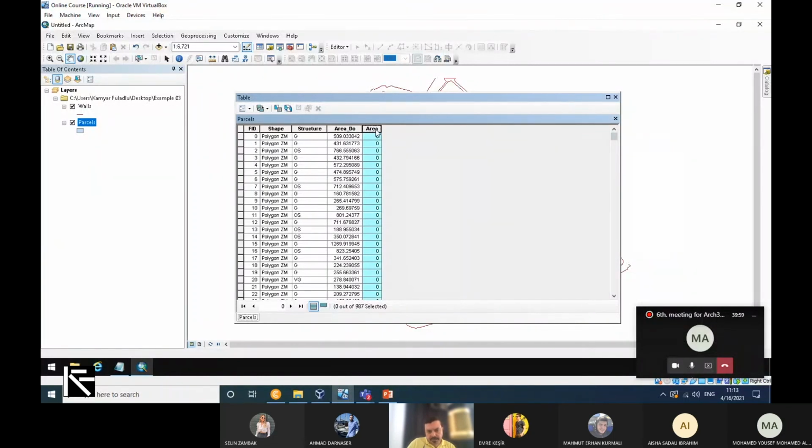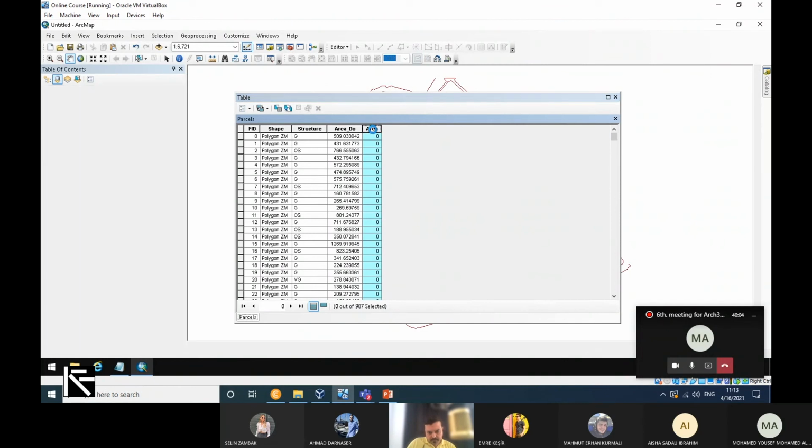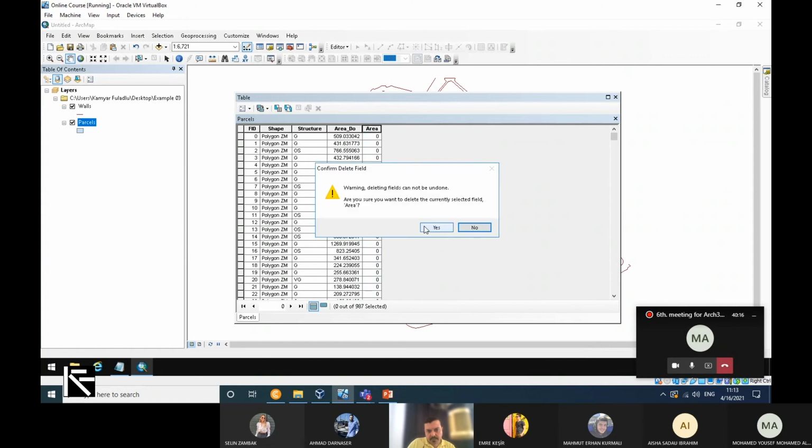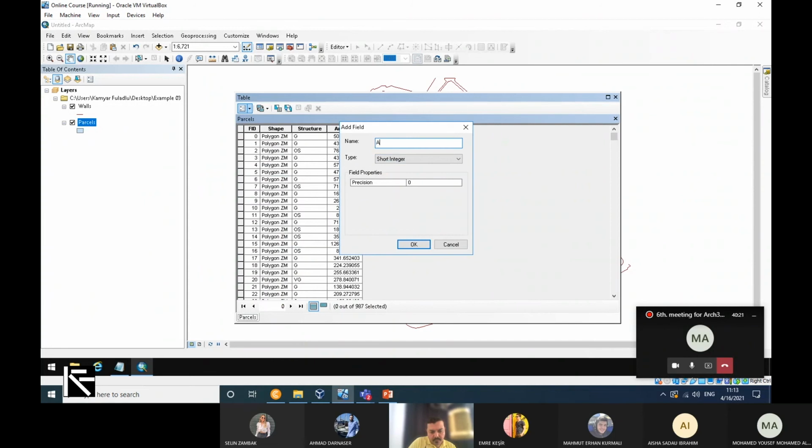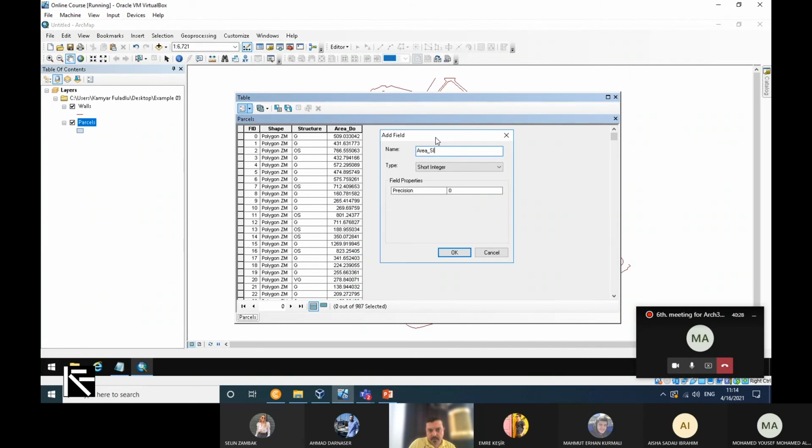So from here, let's also delete this one. To get rid of the field, you are able to choose it and right click on it, and then choose delete field, and it disappears. Because I want to make it a short integer. Okay, area short integer. I want to make it like this.